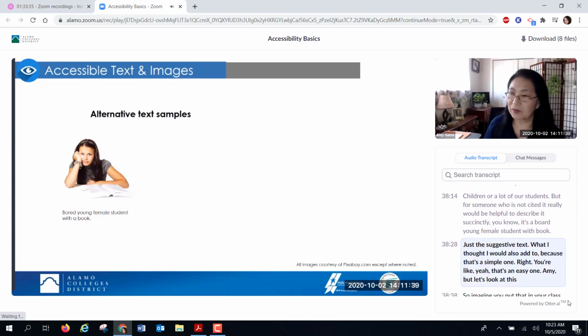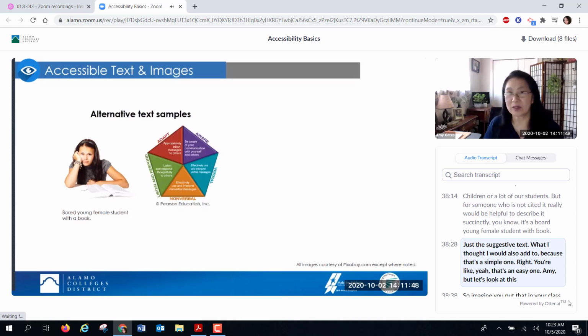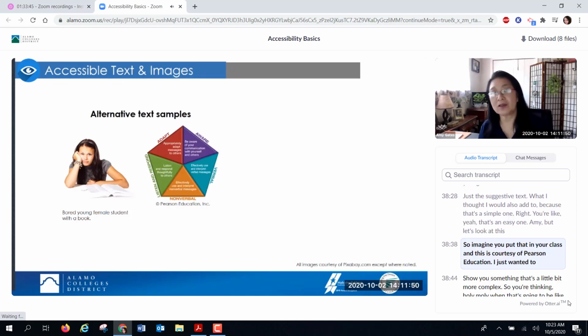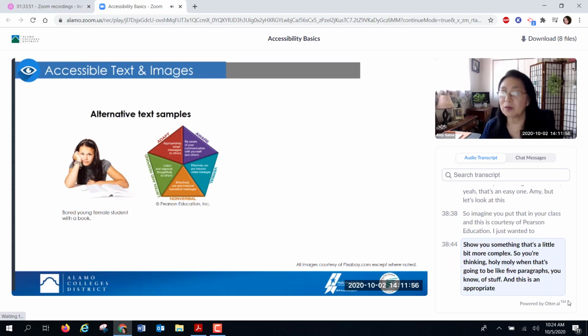Just a suggestive text. What I thought I would also add, because that's a simple one, right? You're like, yeah, that's an easy one, Amy, but let's look at this. So imagine you put that in your class, and this is courtesy of Pearson Education. I just wanted to show you something that's a little bit more complex. So you're thinking, holy moly, that's going to be like 5 paragraphs of stuff.